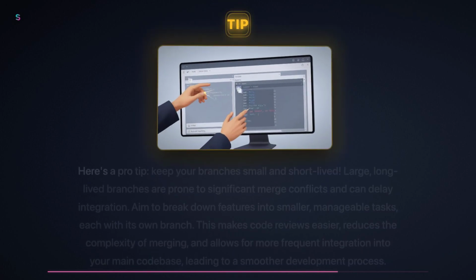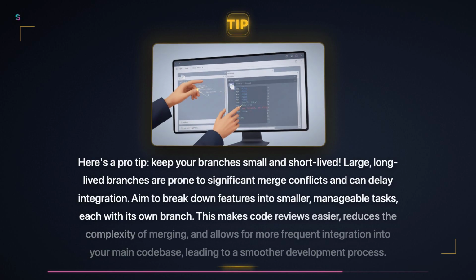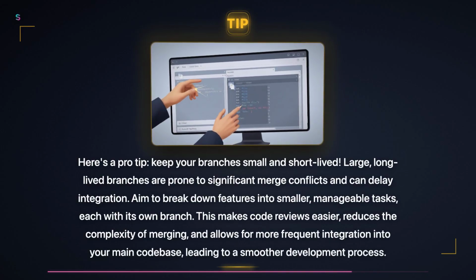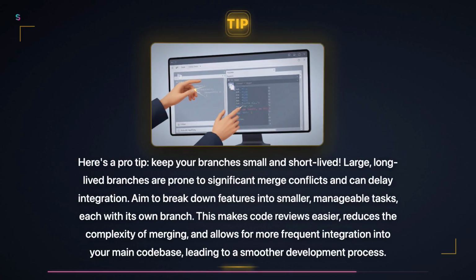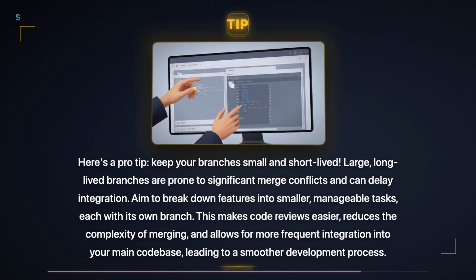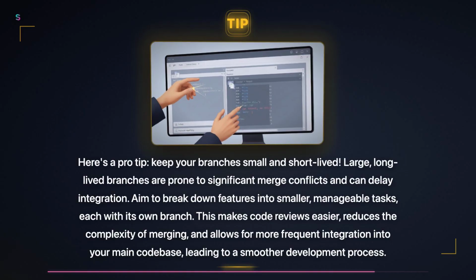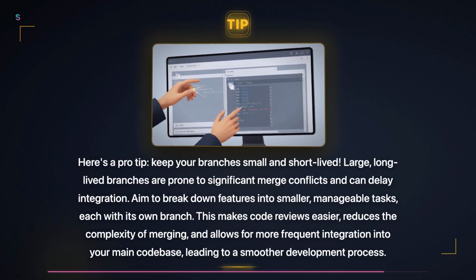Here's a pro tip. Keep your branches small and short-lived. Large, long-lived branches are prone to significant merge conflicts and can delay integration. Aim to break down features into smaller, manageable tasks, each with its own branch. This makes code reviews easier, reduces the complexity of merging, and allows for more frequent integration into your main codebase, leading to a smoother development process.